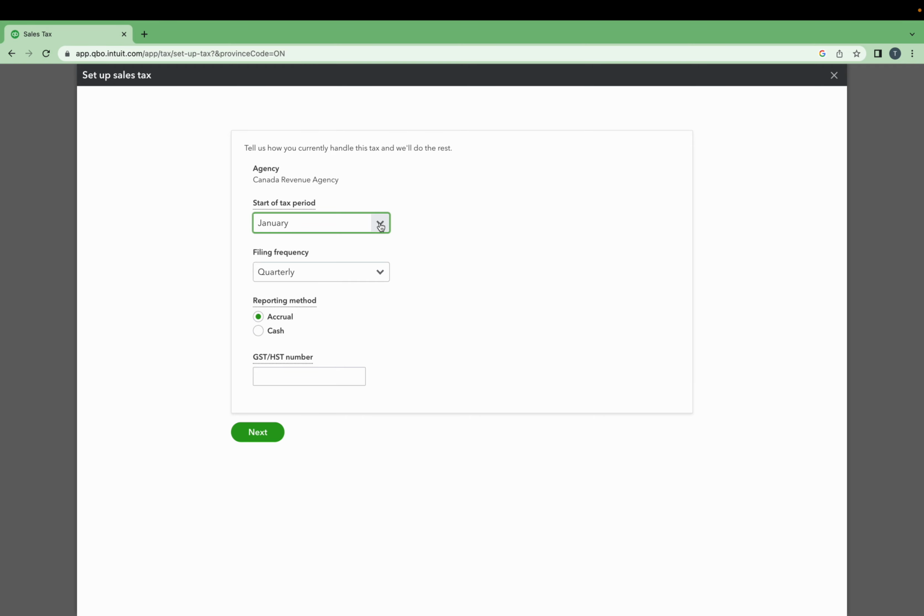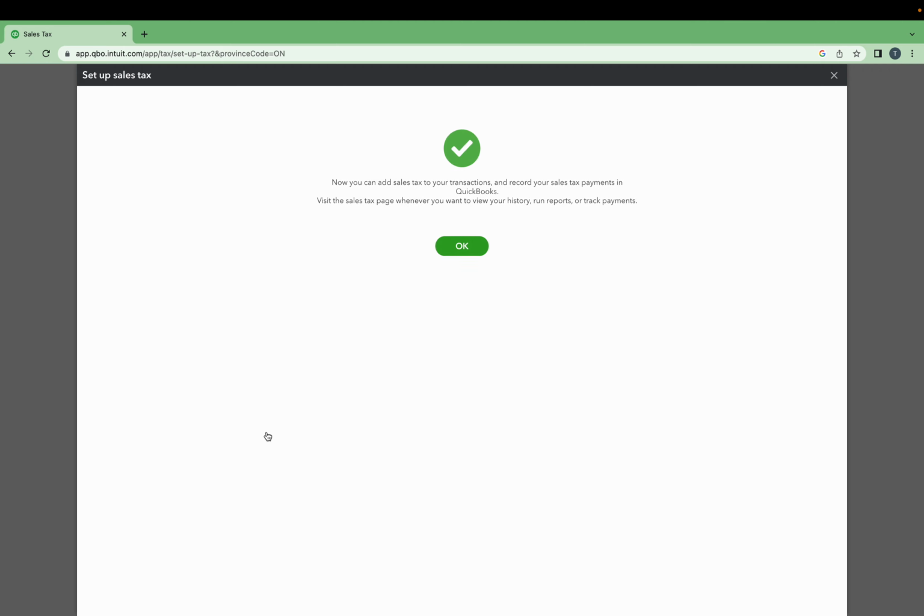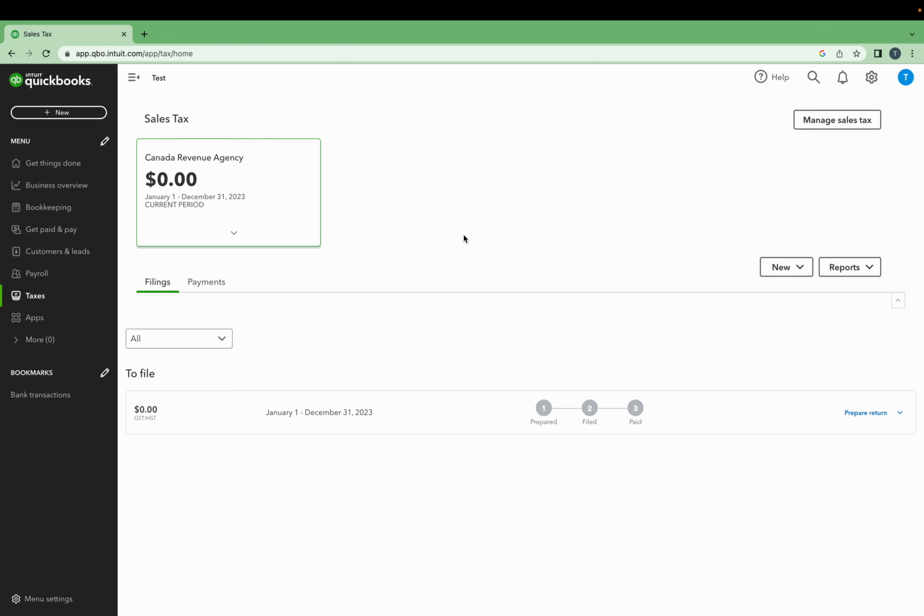We're just going to say, let's say it's annually, so it'll be yearly as of January to December, and then here is your GST number. The only thing this number will do is show up on the invoices you create to your customers. It's not something that's required, so I'm just going to go next. And okay. And there you go. The taxes are set up for that province.